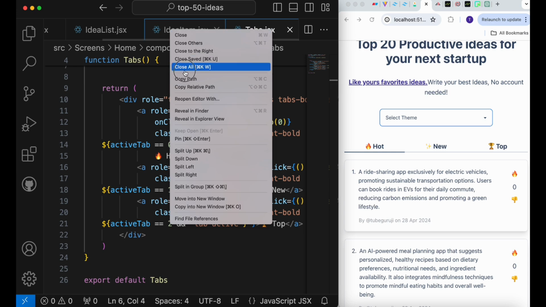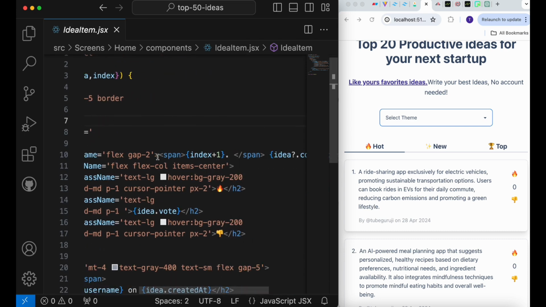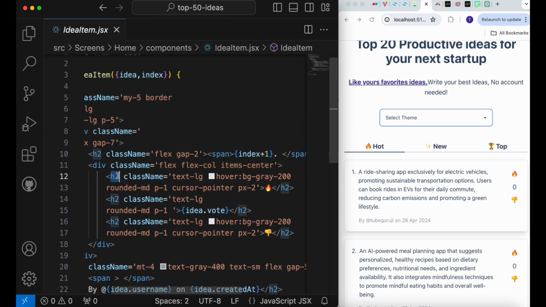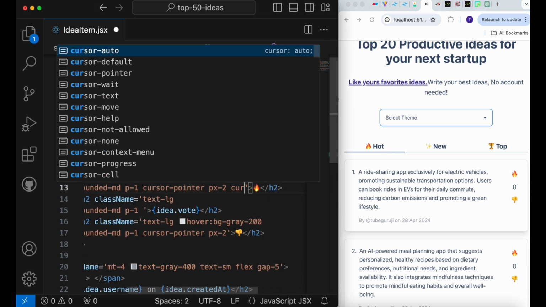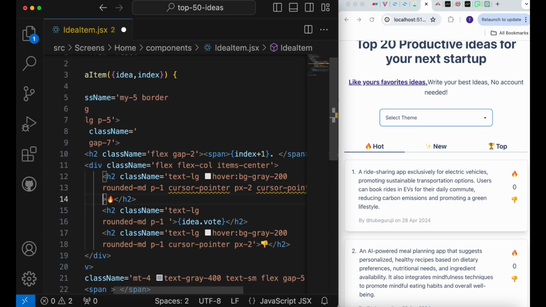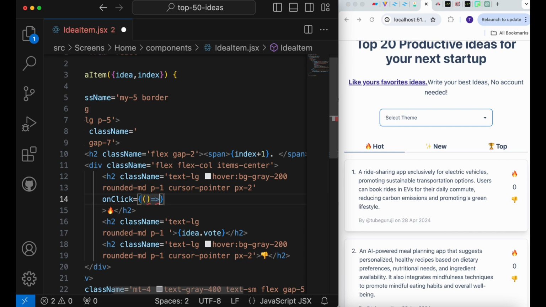Let me close all of these windows, and then go to the idea item where we have each of the items, right? So for this h2 tag, where we have this fire button, right now, if you see, this is how it looks. I'm going to add an onClick event, and also I will make this cursor pointer, and we already have cursor pointer, that's good. And here I will add the onClick method. To this onClick method, I will simply add upvoteHandler.